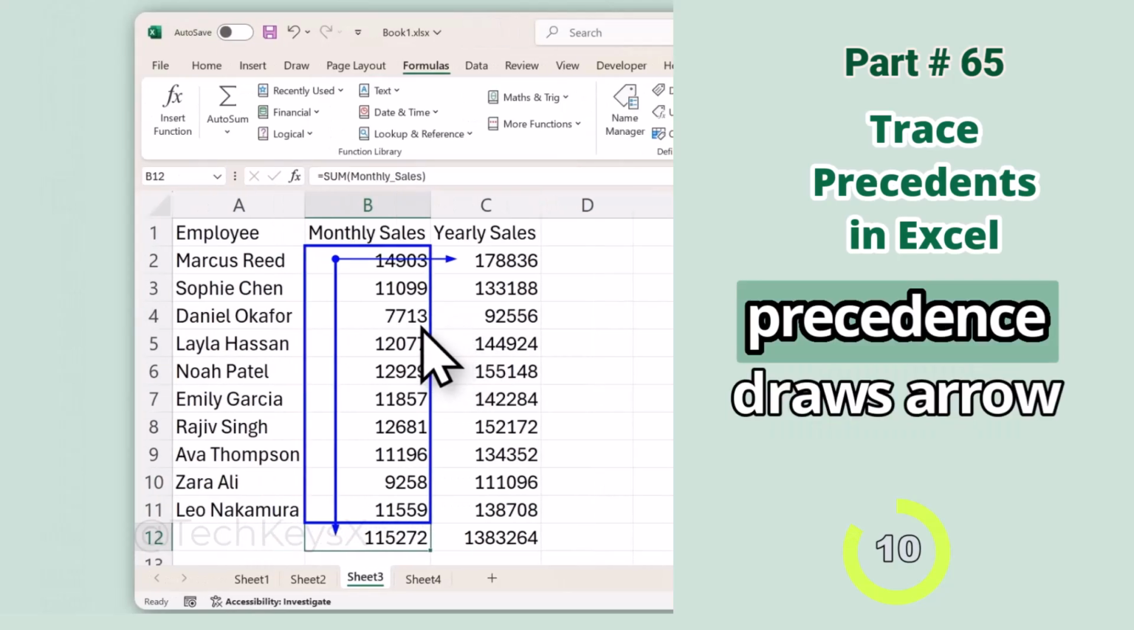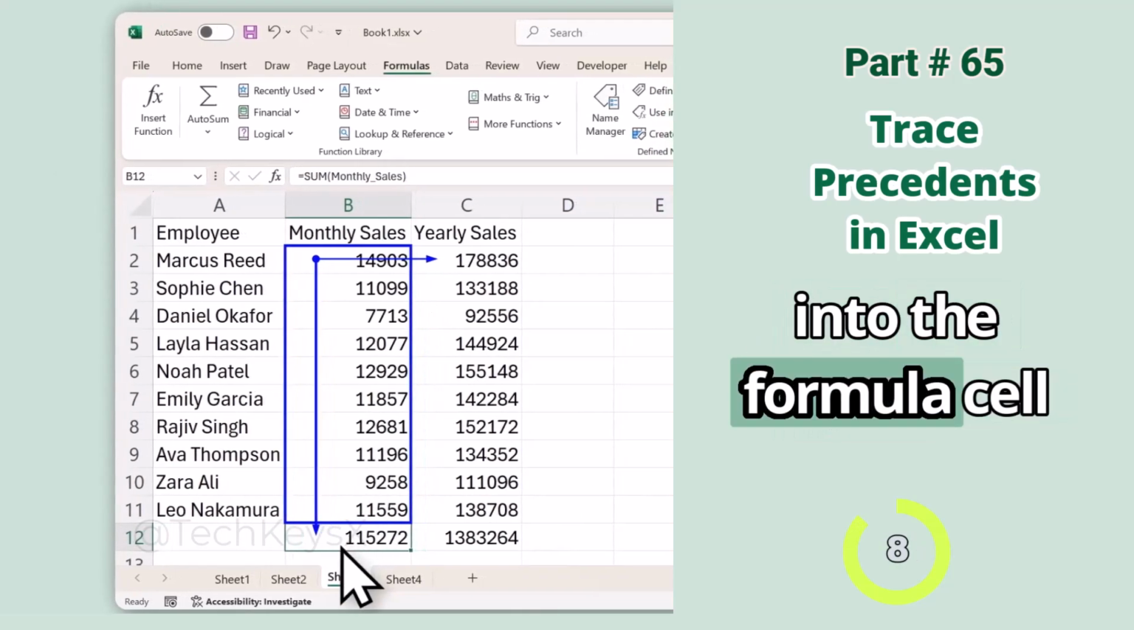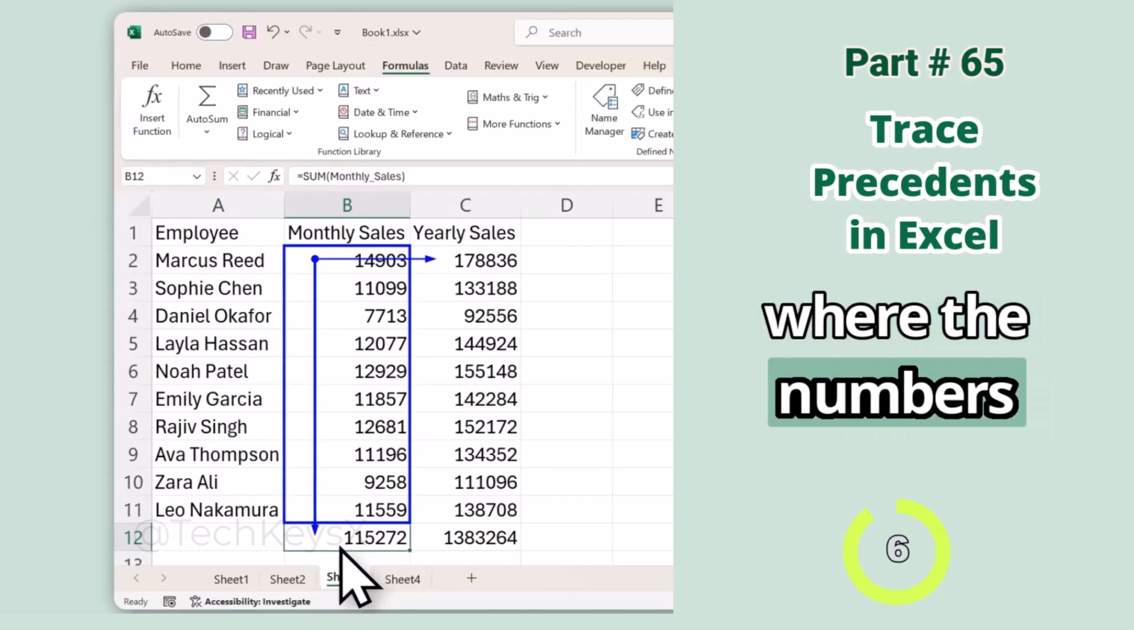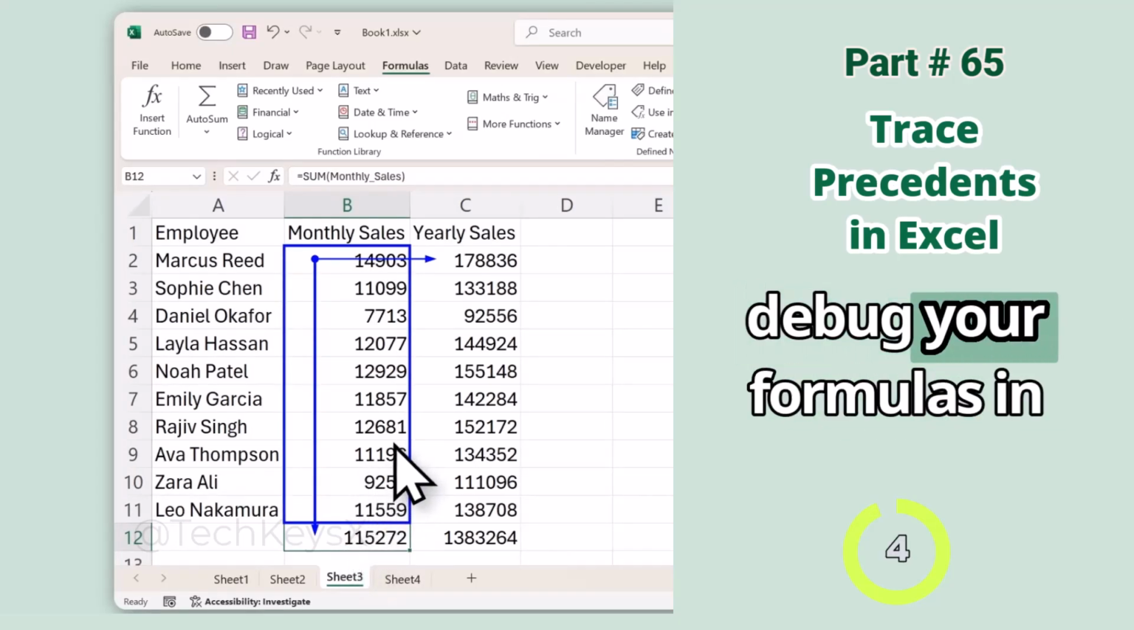So trace precedents draws an arrow from the input cell into the formula cell, so you can see exactly where the numbers come from. This is a quick way to audit or debug your formulas in Excel.